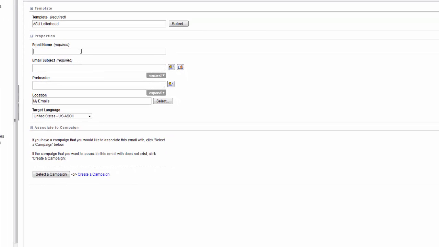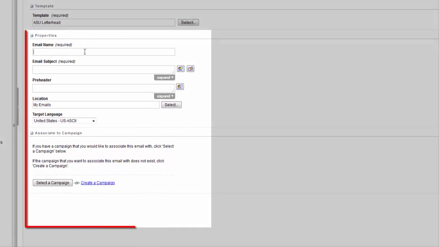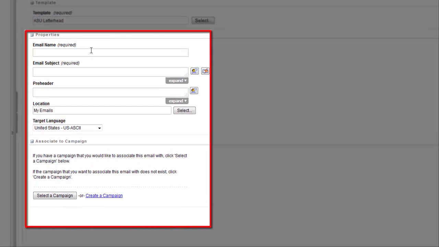And then the next steps are required, and that is naming the email. And this is an internal name. So we're going to go ahead and call this Test for Training. And then the email subject, which is the subject line that the end user, or the recipient of the email, would see. So you want to make sure that your subject line is written for the recipient and is something that they understand.